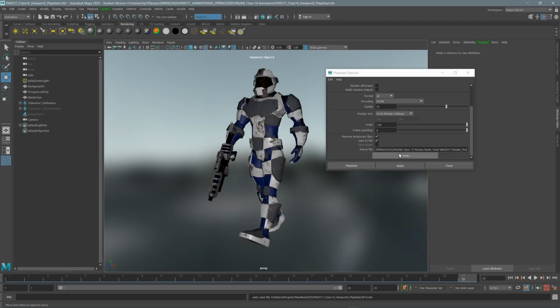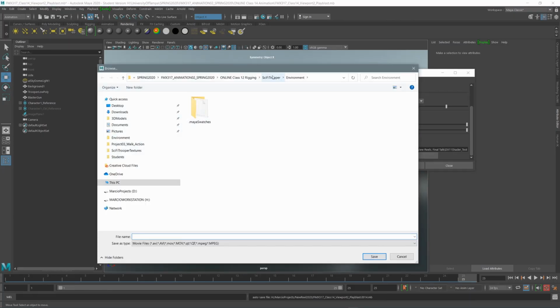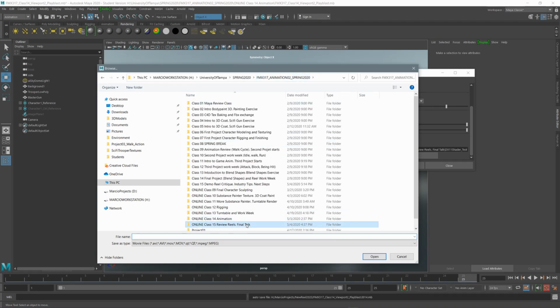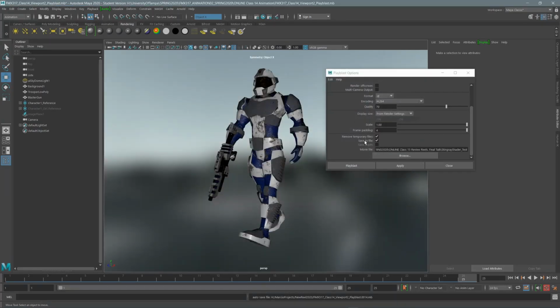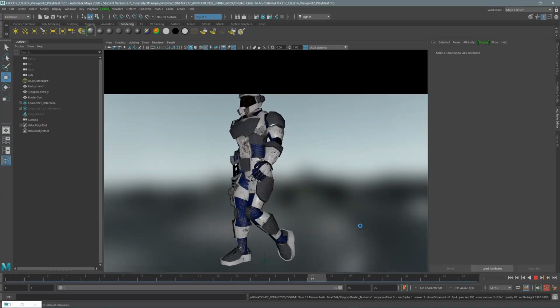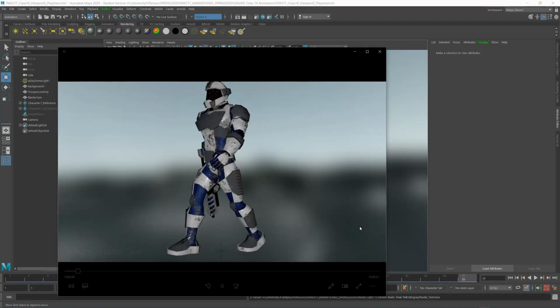Then you're gonna have here the movie file, so you can browse and see whatever you're gonna be putting this. I'm gonna be putting this in the last class. I'm gonna call this Stingray shader tests. And make sure you have save to file, otherwise you cannot choose the name and the folder. And then Playblast. And it's gonna play whatever you have here, and boom.